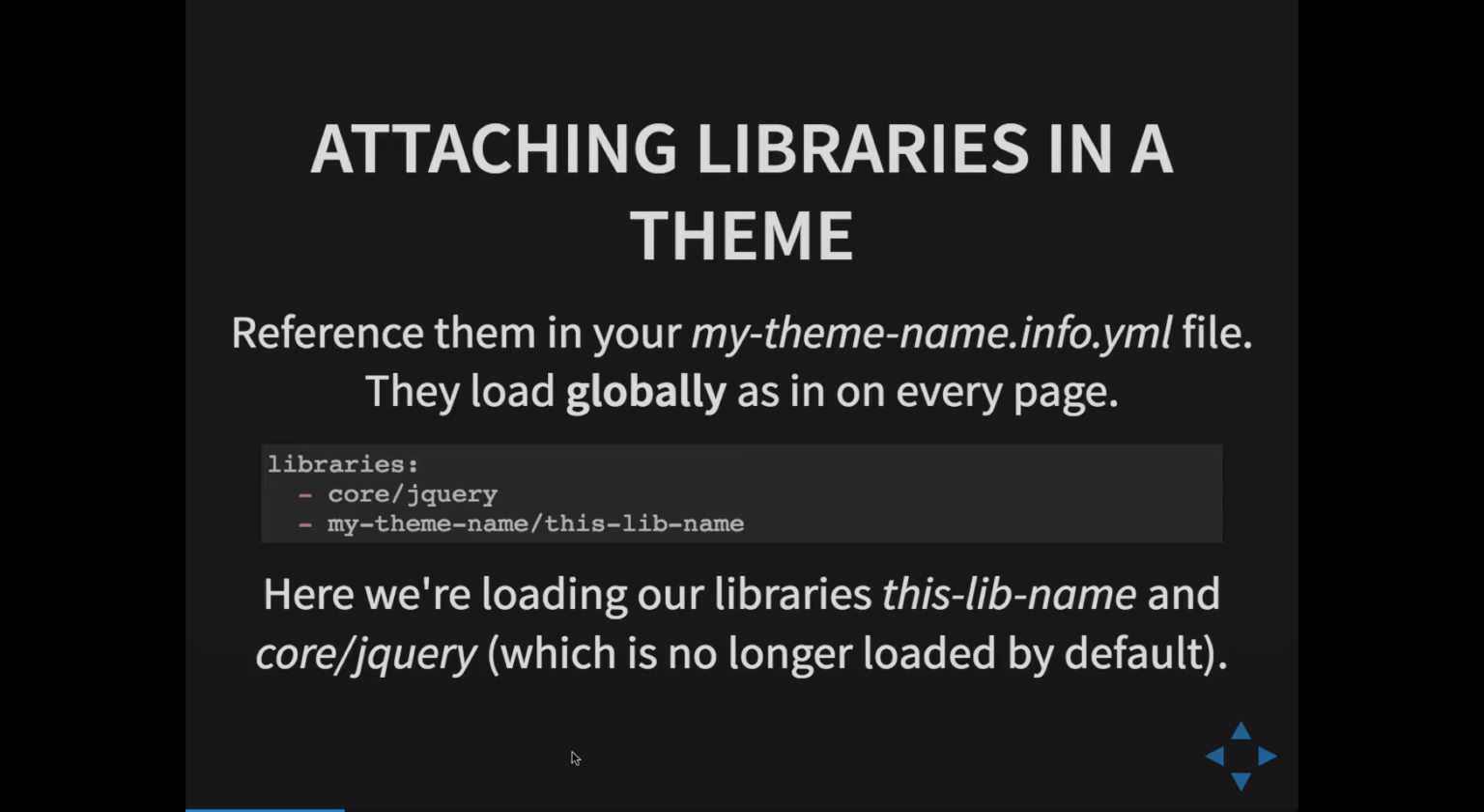This works in a theme, and when you're defining your theme, you're going to use a mythemename.info.yaml file, right? So you just have a section of that particular YAML file, your theme info file, with the libraries, and then you define what libraries you're going to need. And here I define my own theme, which I'm keeping in a subdirectory, and my theme name, my library name. So you define the library.